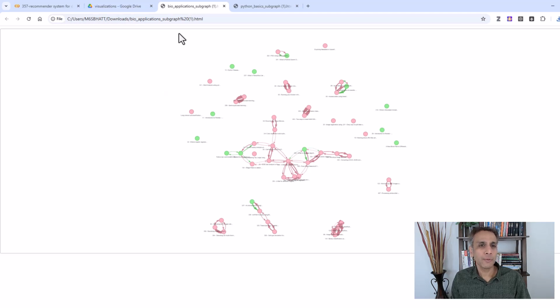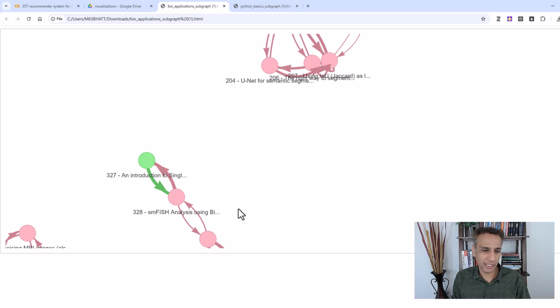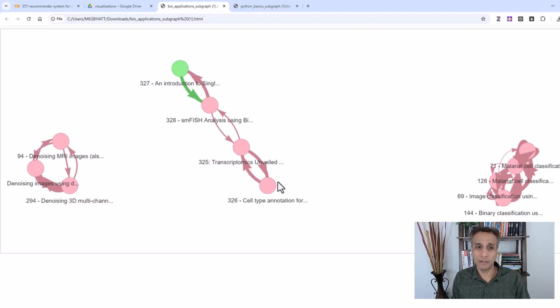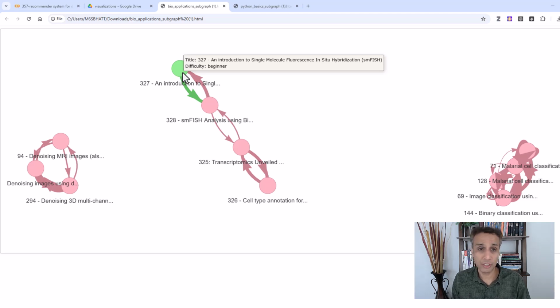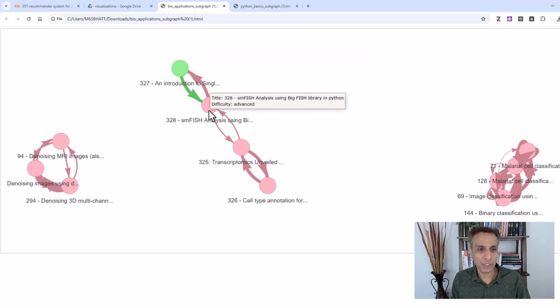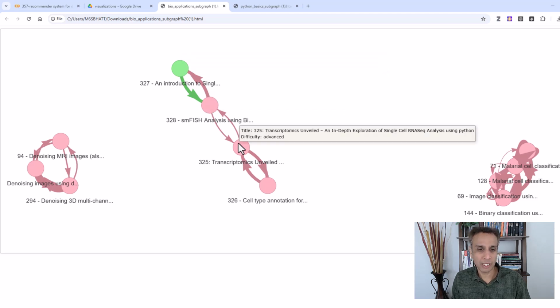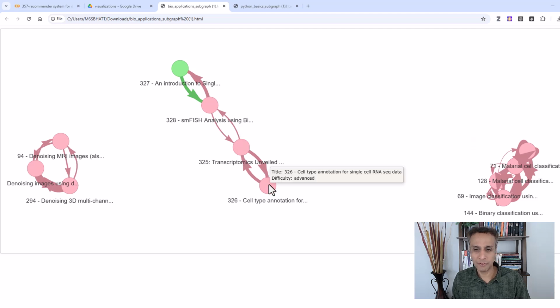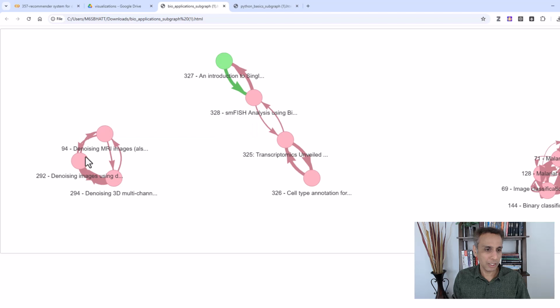So, okay, this one is the bio applications subgraph. If I actually look at some of the clusters, let's say here, you see there is a cluster down here. It says introduction to single molecule fluorescence in situ hybridization, obviously bio, and then smFISH, and then transcriptomics unveiled, and then cell type annotation for single cell RNA-seq. So this is a path, and let's look at this path. Denoising MRI images, denoising images using, you see how even though the video number here is 94, this is 292, 294, it found all the denoising ones and it kind of clustered them here.